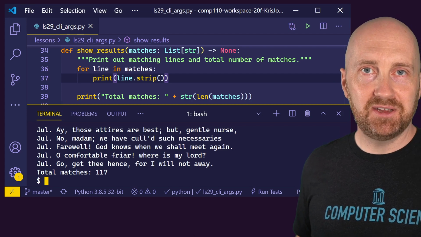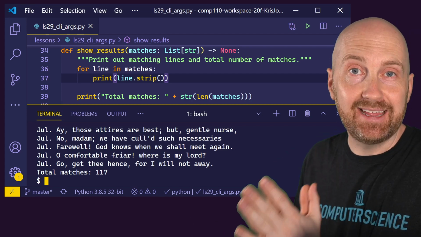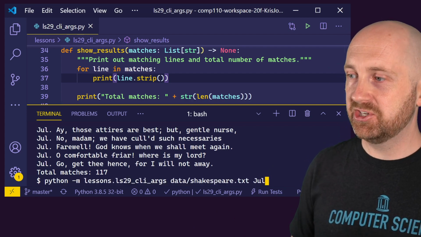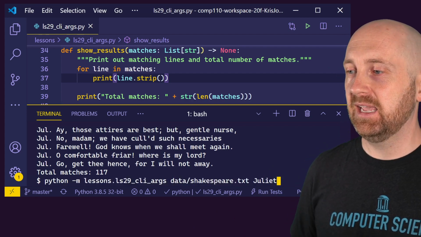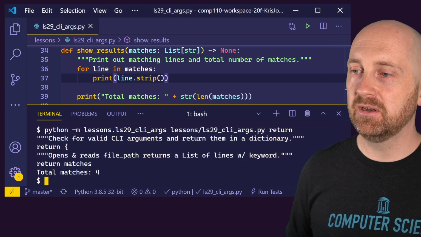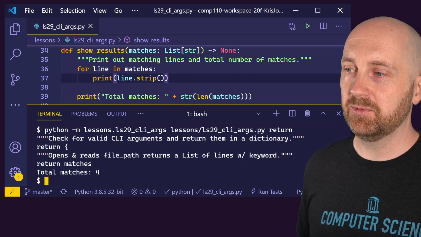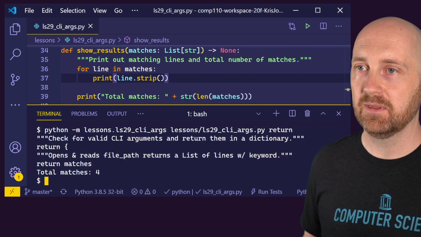And notice that I'm able to search different files with different words without having to change anything about my program at all, right? I'm just using the exact same program and searching for various things. I could also search for that keyword return and notice that it's finding lines that have return. It's also finding those comments where the word return appears in it.